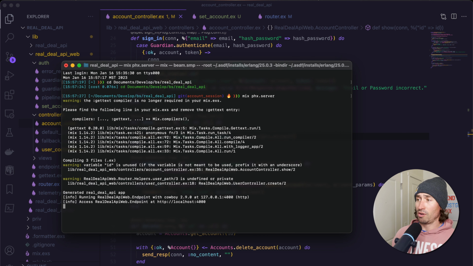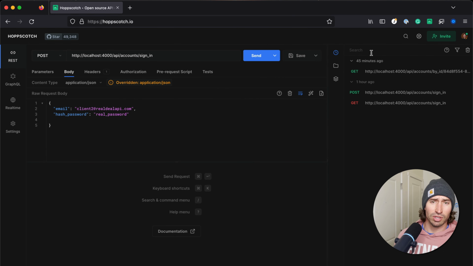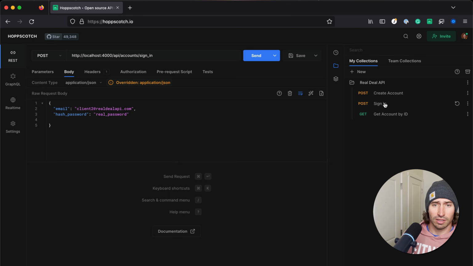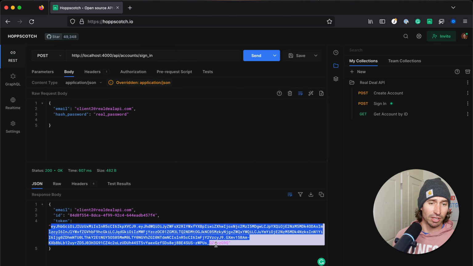And now if we log in or sign in with Hoppscotch. So let's go to our sign in post and our body. I'm going to log in with client2@realdealapi.com. Hashed password is real password. So go ahead and sign in. We get our ID and our token. I'm going to copy the token without the quotation marks.